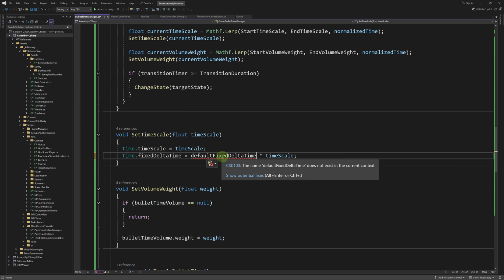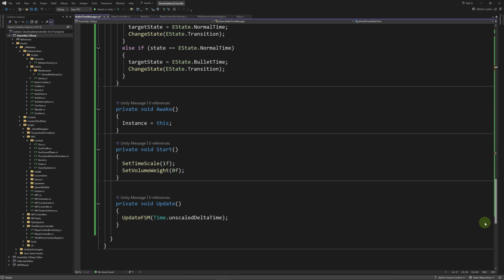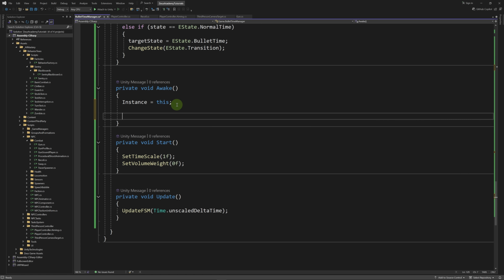So let's say private float default fixed delta time, and I'm going to retrieve it in the awake method. So let's go down to the awake method, and here I'm going to say default fixed delta time equals Time.fixedDeltaTime. This way we have the freedom of setting this value in the project settings, and our script will use that value as the default fixed delta time value. So in this set timescale, it will use the default fixed delta time value and multiply it by our timescale.